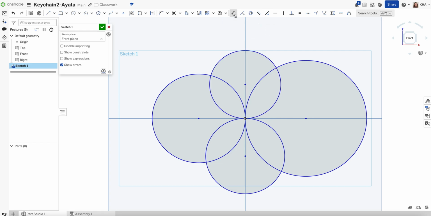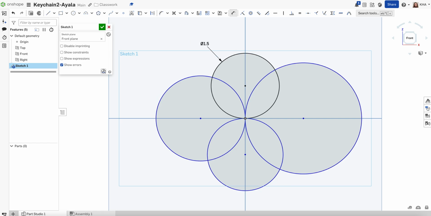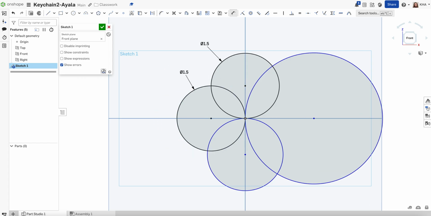I'm going to get my dimension tool, and you're welcome to make them different sizes. I'm going for something that's more symmetrical, so I'm going to use my dimension tool and click on the edge or circumference of the circle. And I think I'm just going to make this 1.5 inches in diameter, like that. And I'm going to do the same thing for each of the circles. I'm going to make them all the same size. So 1.5 inches.